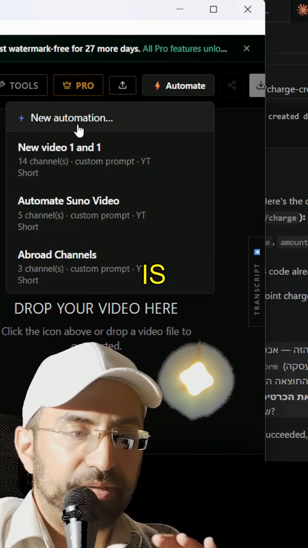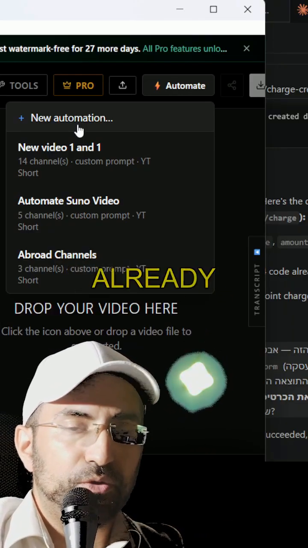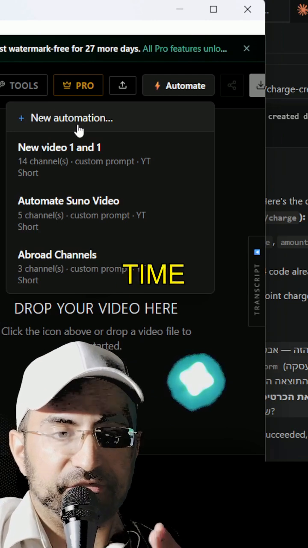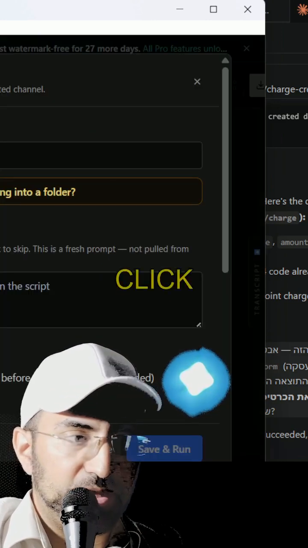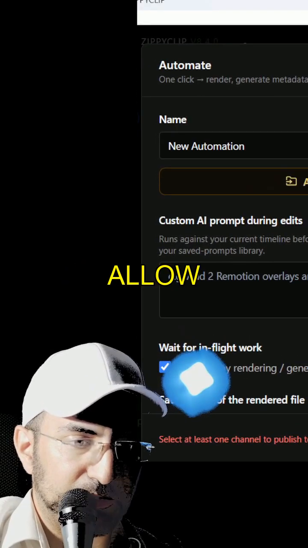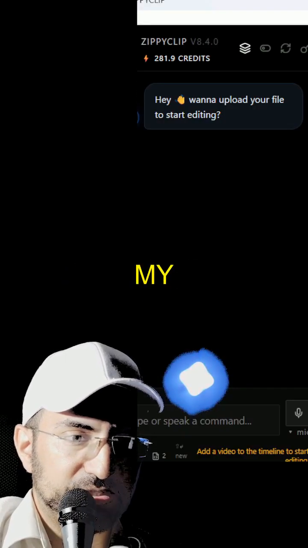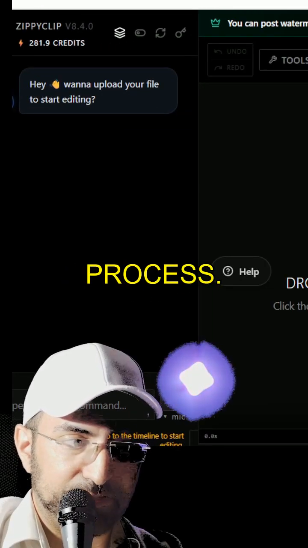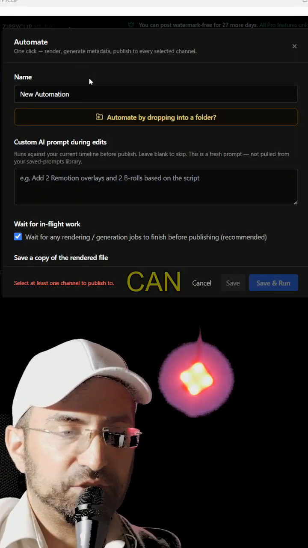And an automation is something that people who already understand how to save time use a lot. So when I click on that, I can literally create a brand new automation, which will allow me to then automate my AI video editing process. All right, guys, check this out. So I can give it a name.